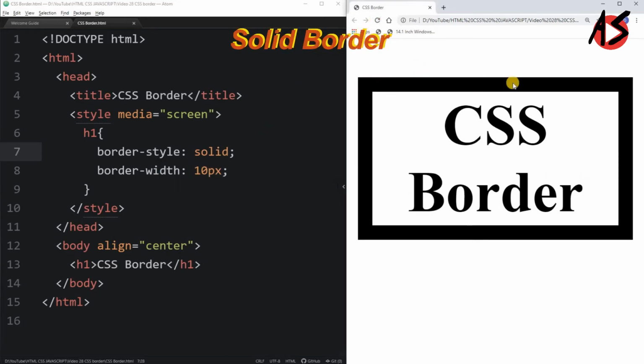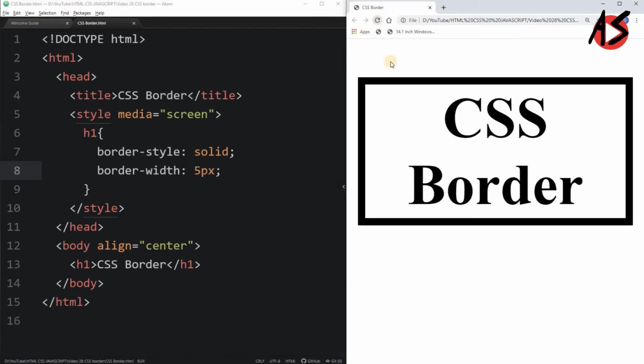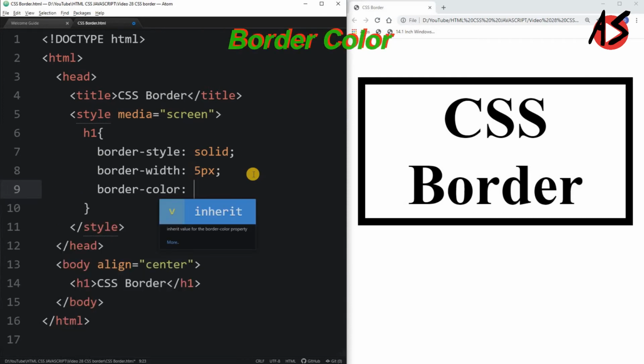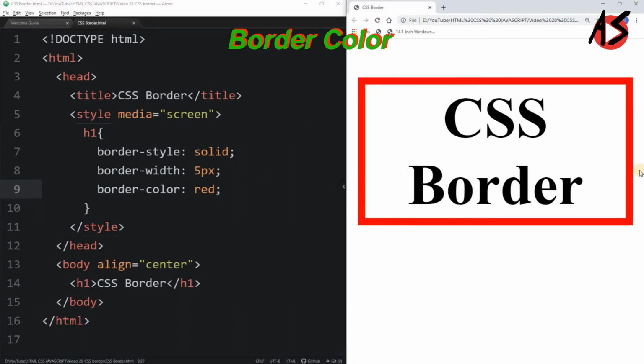So when you refresh the page, you get the solid border with 10 pixel width here. You can change this to 5 pixel, so your border is a bit thinner here. Not only that, you can set the border color also. So when you write border-color equal to red, you can see your border color is red here.